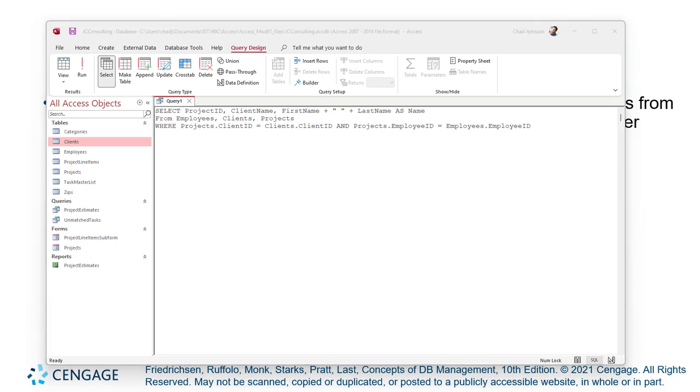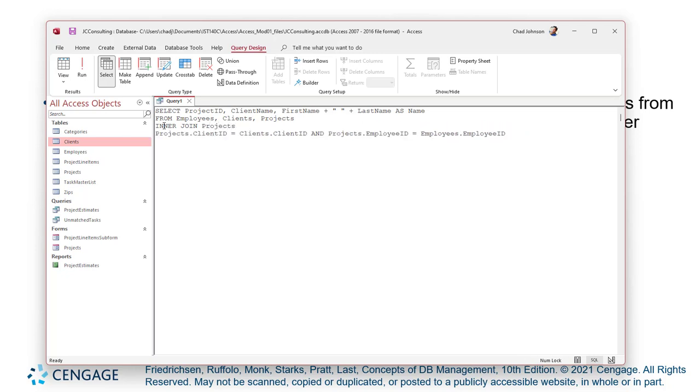So I'm going to change this a little bit. So I'm still going to select the same fields. I'm still doing it from the same 3 tables. But now, instead of a where clause, I'm going to use inner join, and I'm going to say inner join projects.